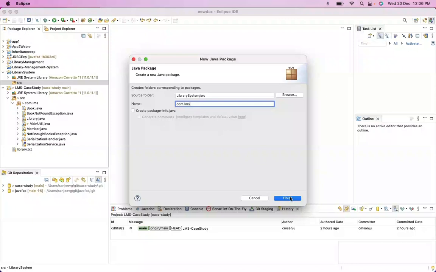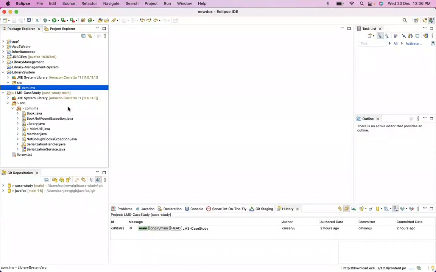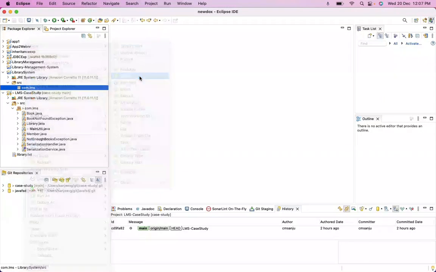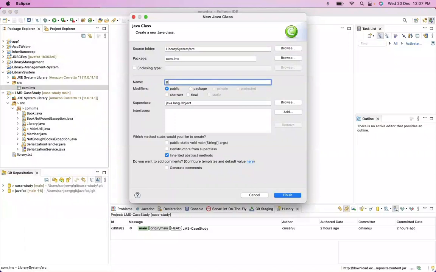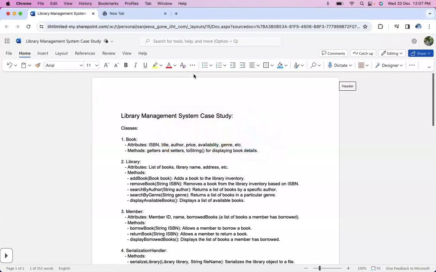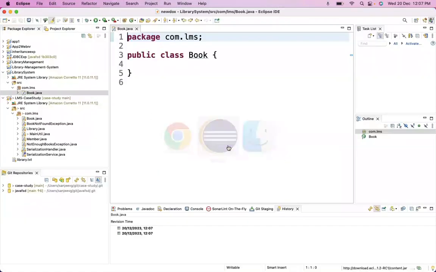So in this library management system, we need the book class. How to create the book class? Right click on the package, class, and the class name is book. Inside the book, we need the attributes or properties. So this is the book class. You can see the properties we have: ISBN, title, author, price, availability, generation, and etc. Anything else you want, you can take.